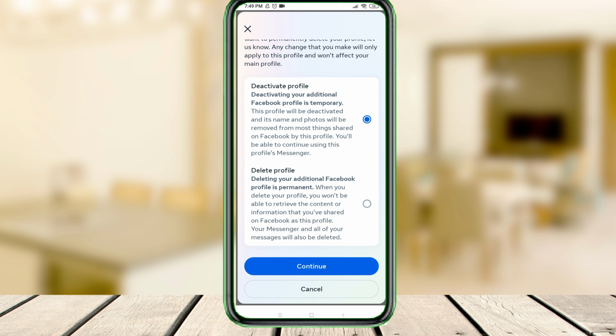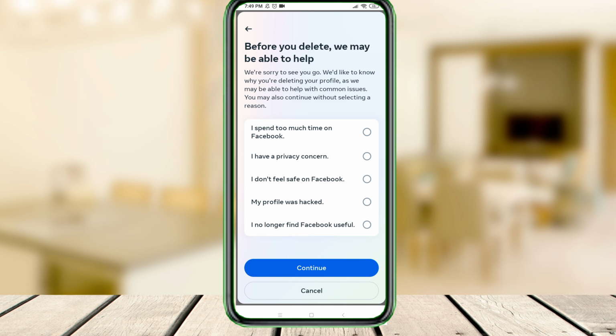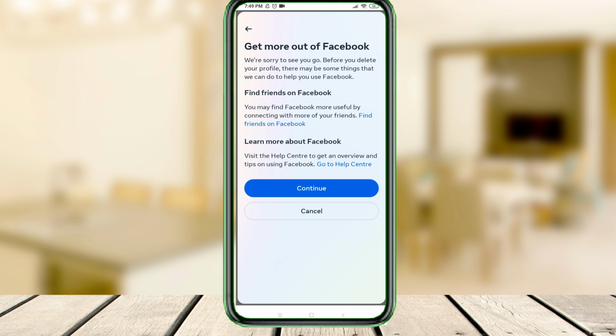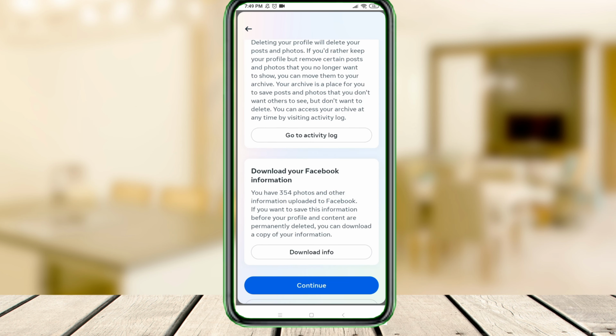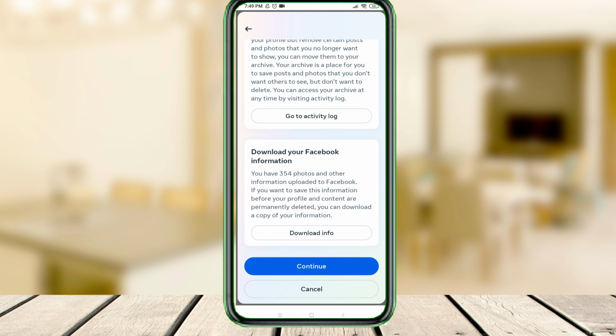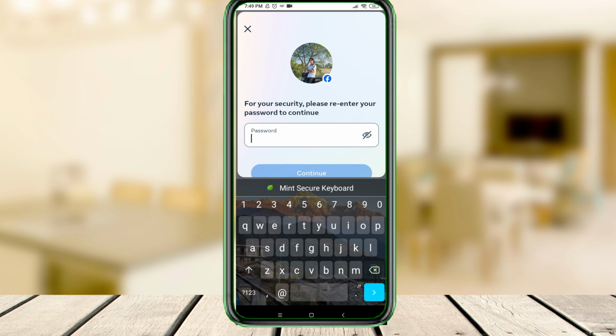Here choose the second Delete Profile option and tap Continue. Then give a reason why you want to delete and tap Continue again and again. Finally scroll down to the last and again tap on Continue and put your password to delete it permanently.